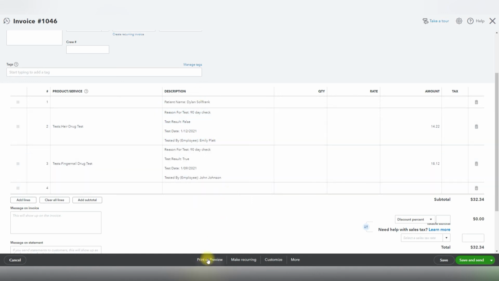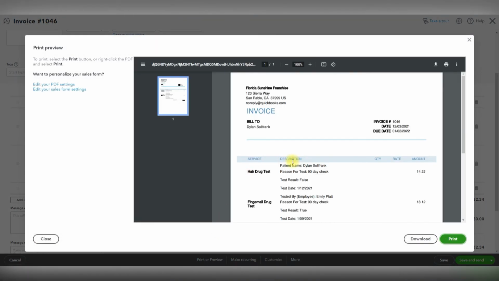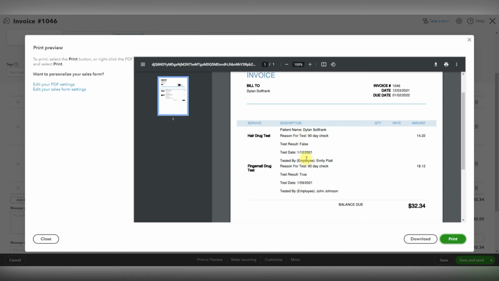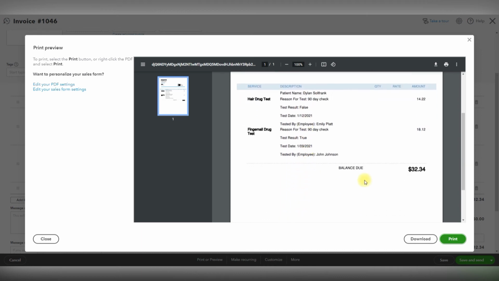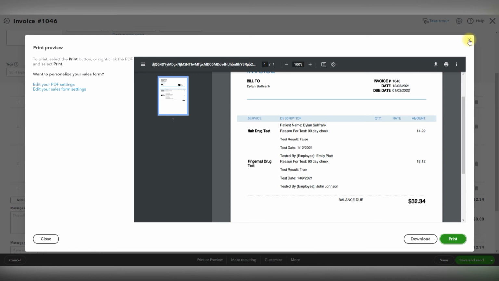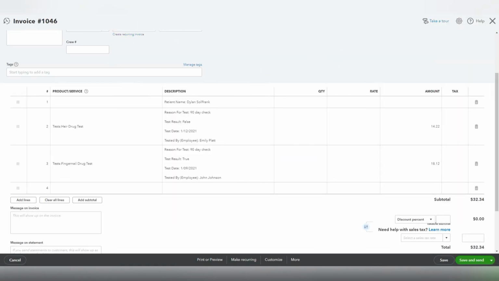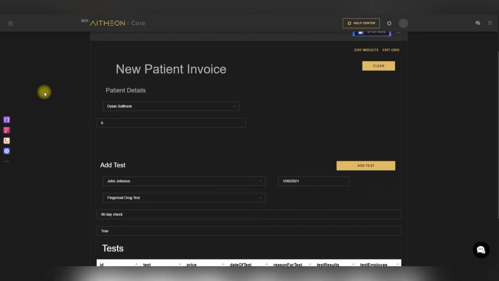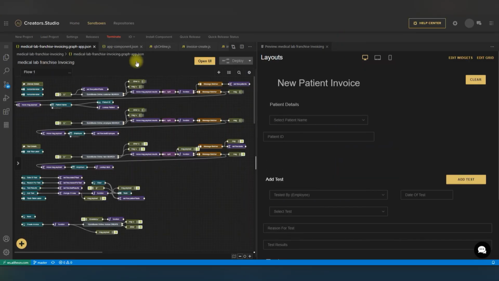So when we look at it in a preview here, we have all of the detailed test information embedded right into that invoice. So this app was built using Aitheon and Aitheon Creator Studio. I can show you here. This is actually the entire automation that's running behind the scenes along with the user interface.